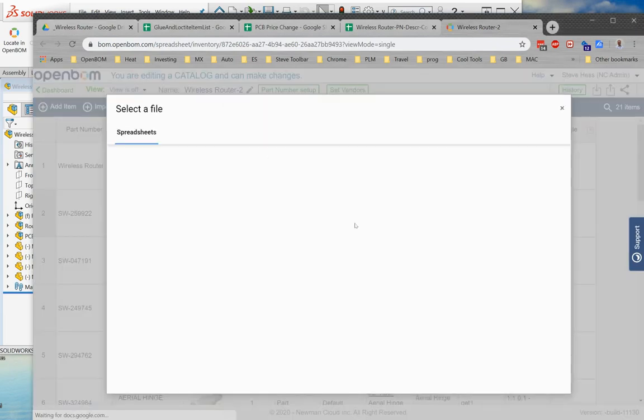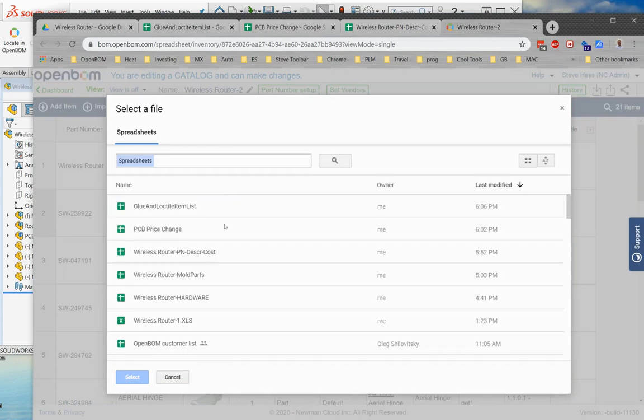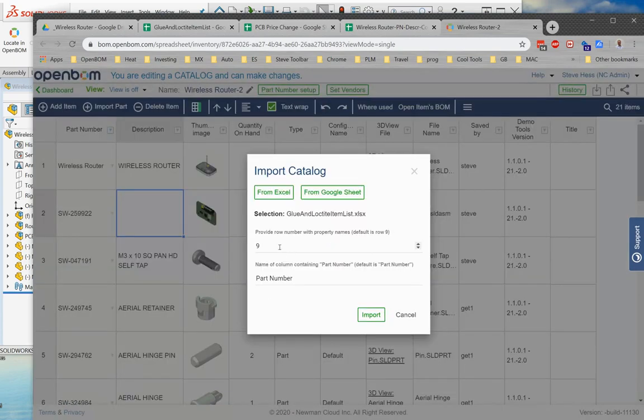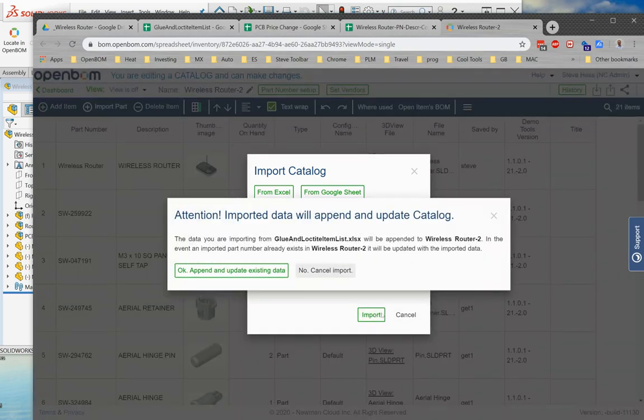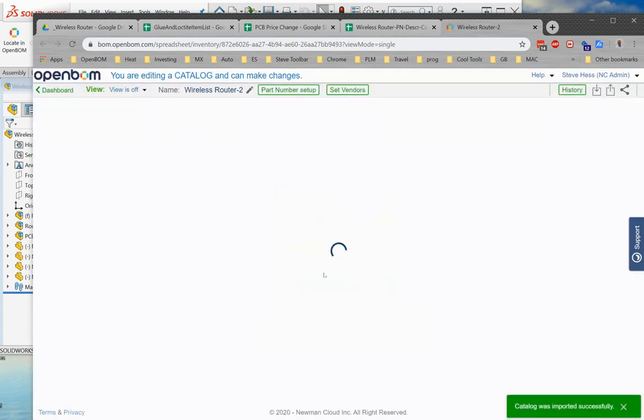And I find that blue Loctite spreadsheet, bring it in. I know that this one happens to start on row 1. Then I import that. I get a new message that gives me some information about how import works now. It says we're going to append and merge, and we'll discuss that a little bit more later.